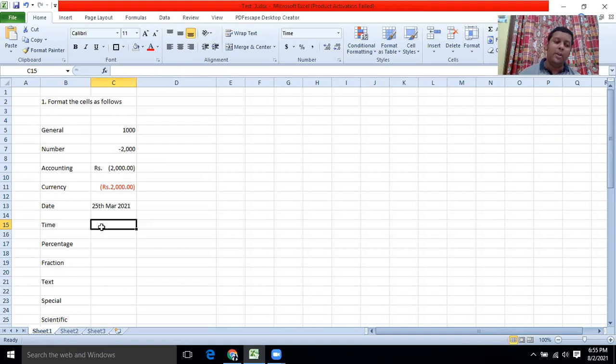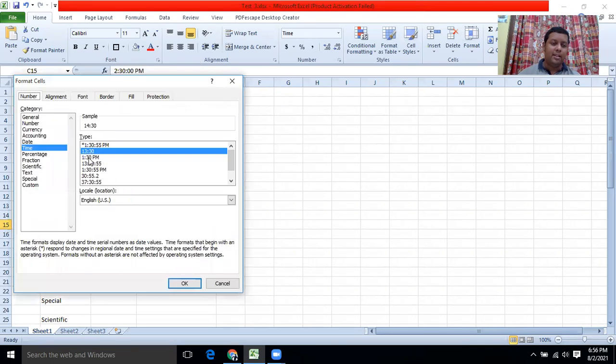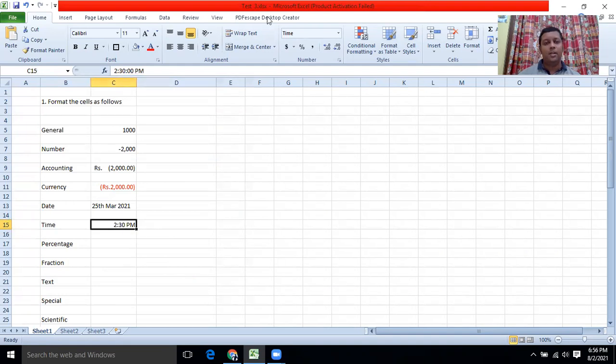For example, if you want to enter 2:30 in the evening, then 14, you have to enter 14 dot 30. Then click somewhere else. Then if you want, you can format this cell into another format later. So right click on that cell, click format cells, then click this format. Automatically it will apply here. Okay.